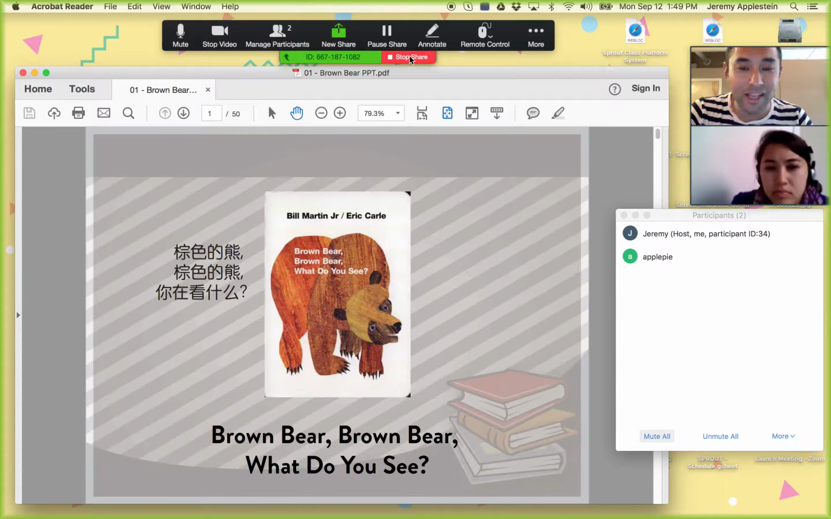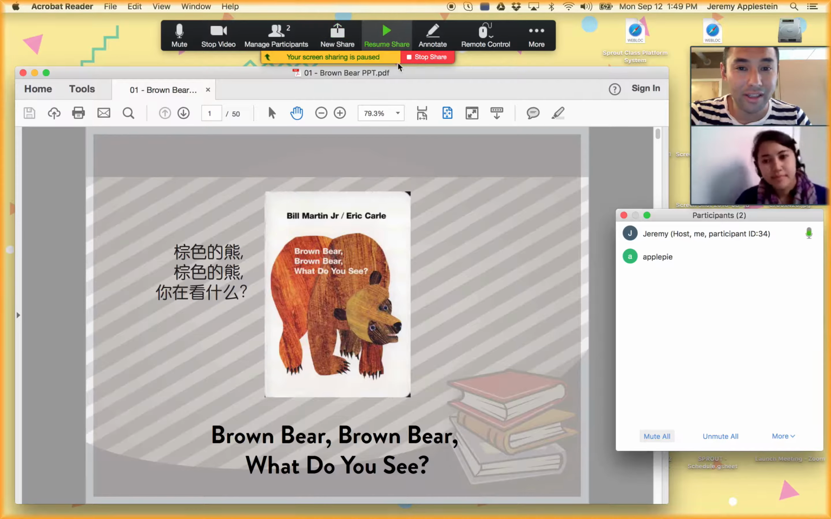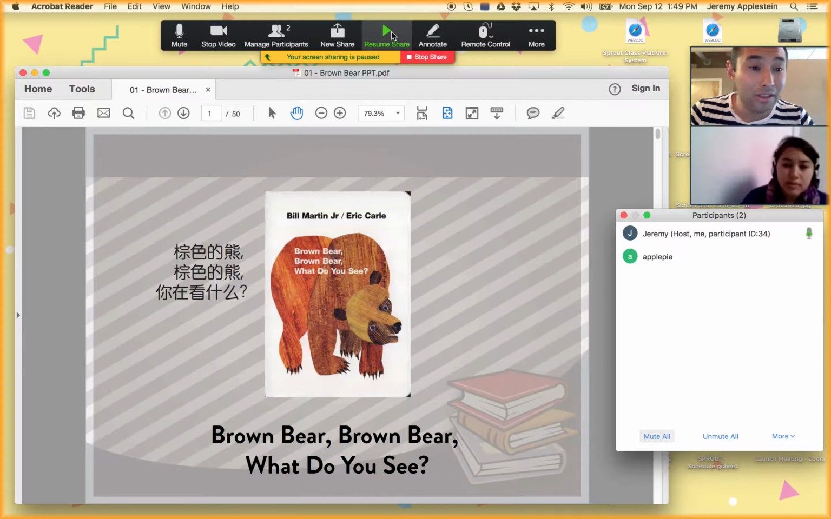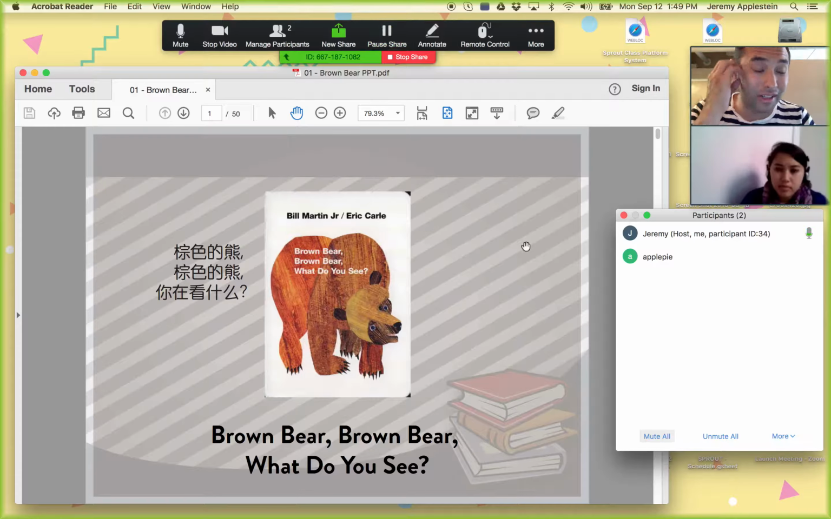But then you also have stop share. So what you'll want to do when you stop sharing your video is click that stop share. The pause share, I can click that and it temporarily pauses what I'm doing. Say you need to do something on the side, you need to send an important message to the school, you can pause the sharing and then resume the sharing so that you don't have to click the window again.